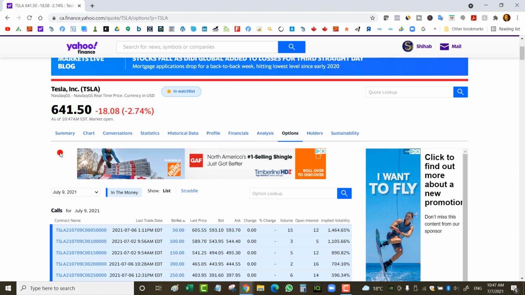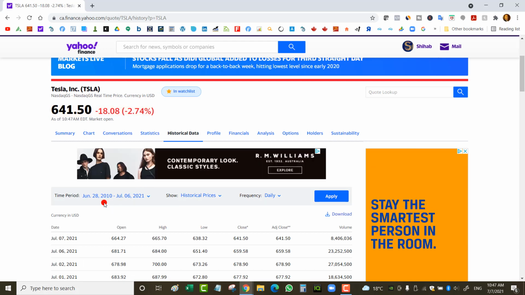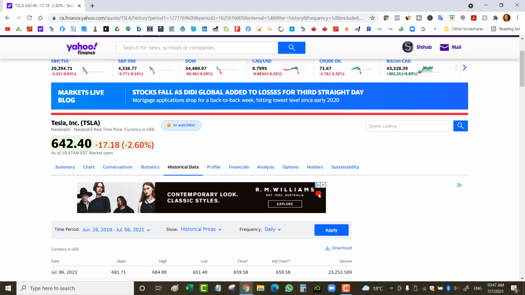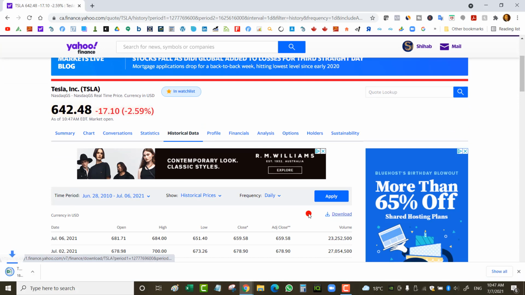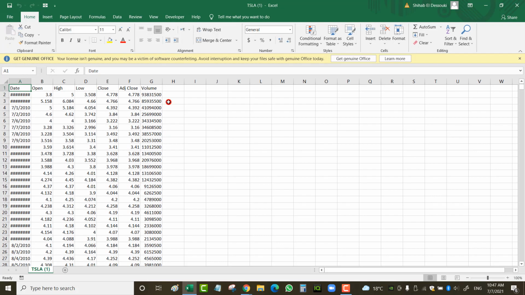So what I'm going to do first is go to historical data and extract all the data. I'm going to click on max here. Another thing, it doesn't go as far back as the SPY in 1993. It goes as far back as 2010. So I've got about 11 years of data, so not as much as the SPY, but I'm still going to use it. Click apply, and then I'm going to click download. So I'm downloading all the prices on Tesla.